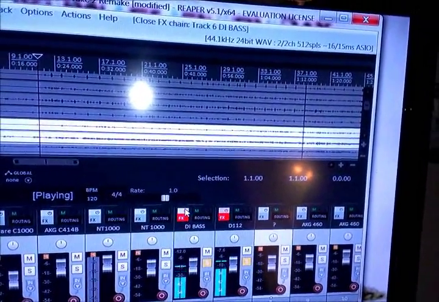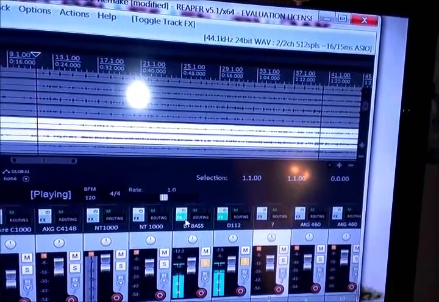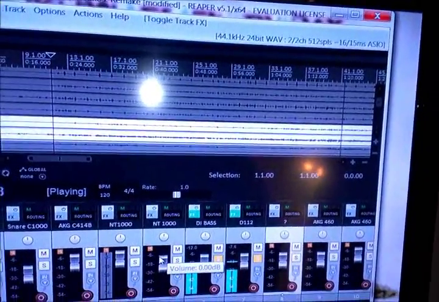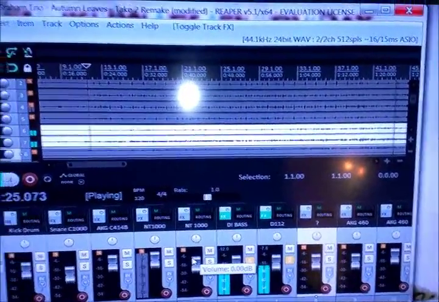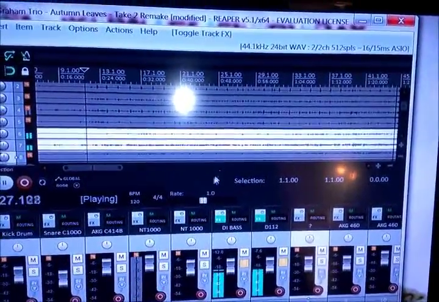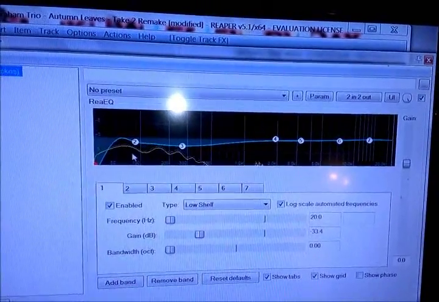But what I'm going to do is turn this on. Do you hear how it made it less punchy? You hear the difference, right? Now I'll show you what it is on the spectrograph here.